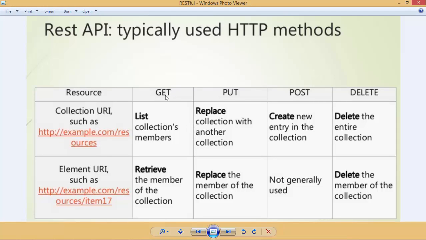If we do the get command, it should list all the collection's members, so basically all the quizzes should be listed. If we call the put command, it should replace the collection with another collection. Put is basically to update, and post is to create a new entry. If we want to create a new quiz, then we make a post backend call to create a new quiz, and delete is to delete the entire collection.